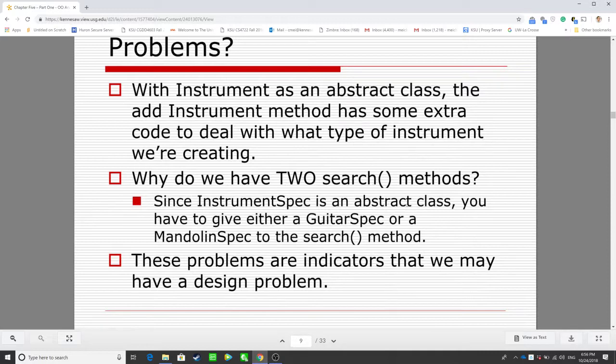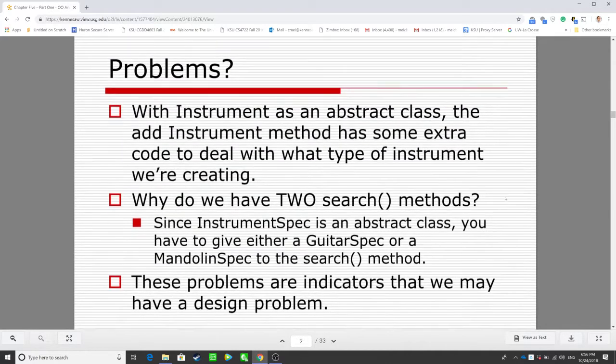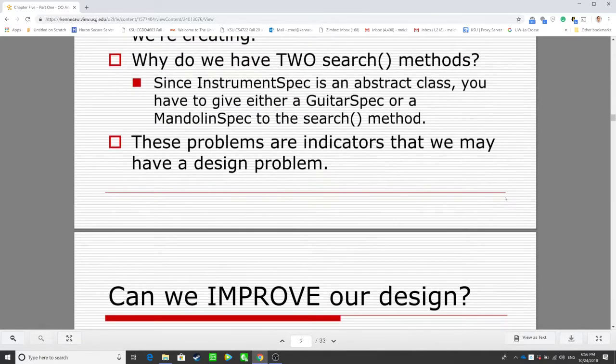Yeah, we have to search method. Since it's abstract, you have to give either a guitar specification or mandolin specification to this search method. And these problem indicators show we may have a design problem. There's got to be some way to let us touch only one thing to finish the change.